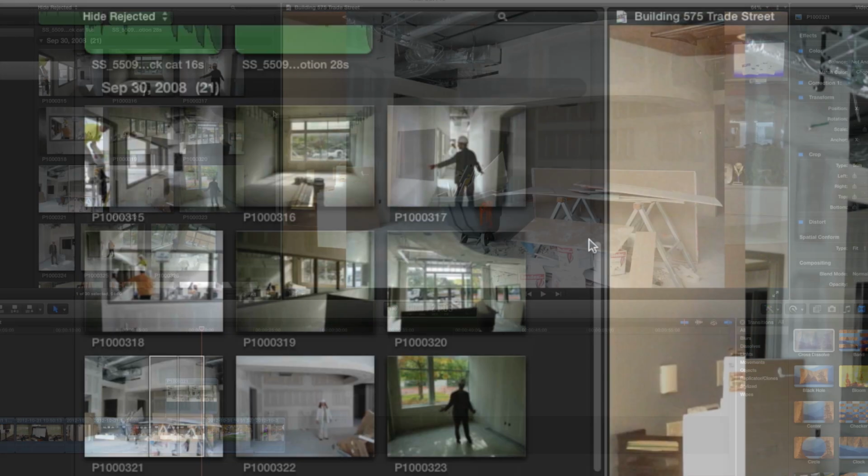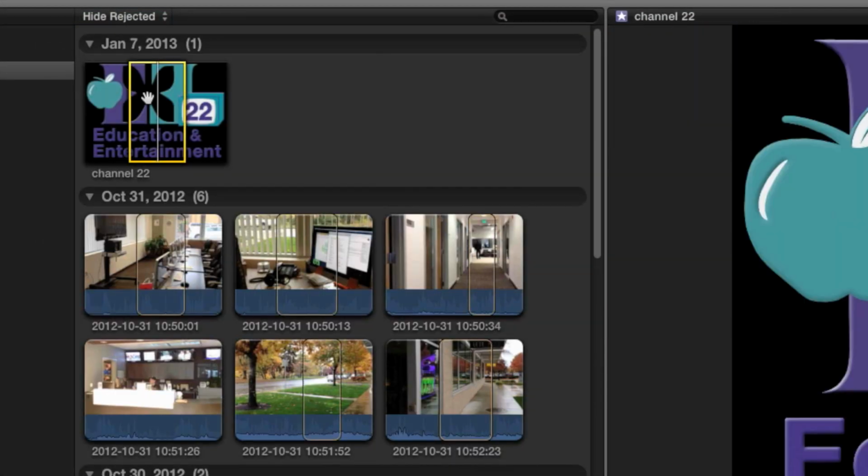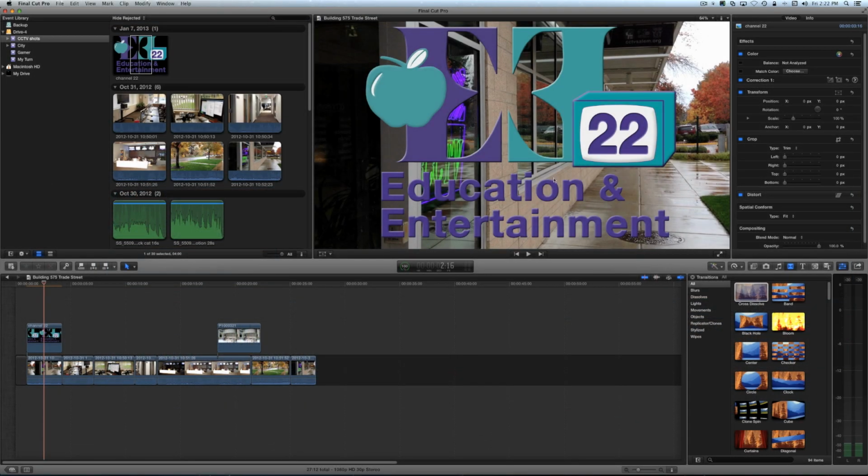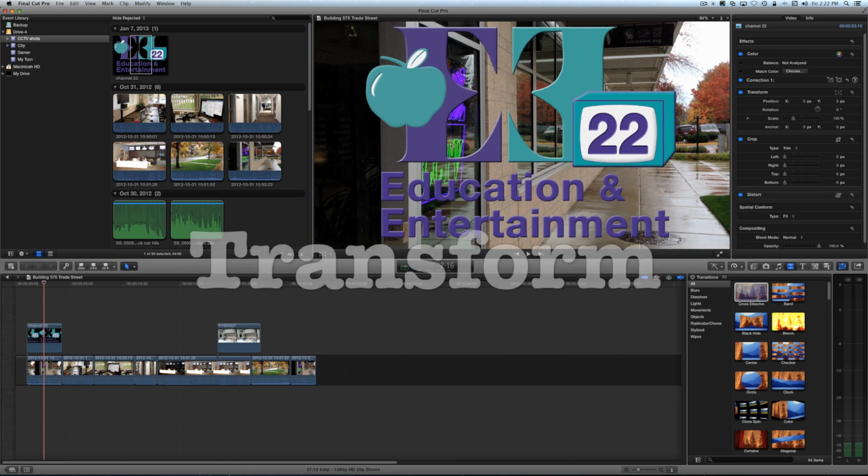And how about the other graphics you want to use, like logos? It's common to add a logo, but you'll need to be able to change the size and where it's positioned. This is done by making adjustments to a set of parameters called transform.